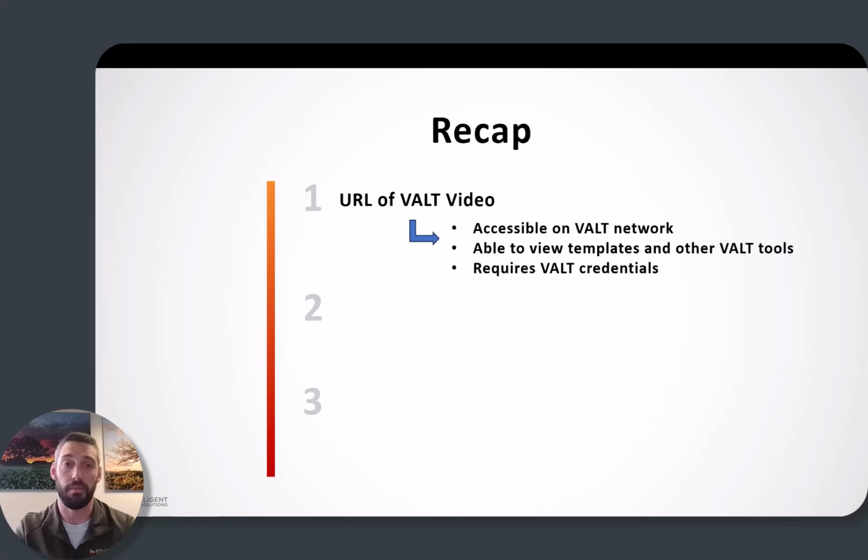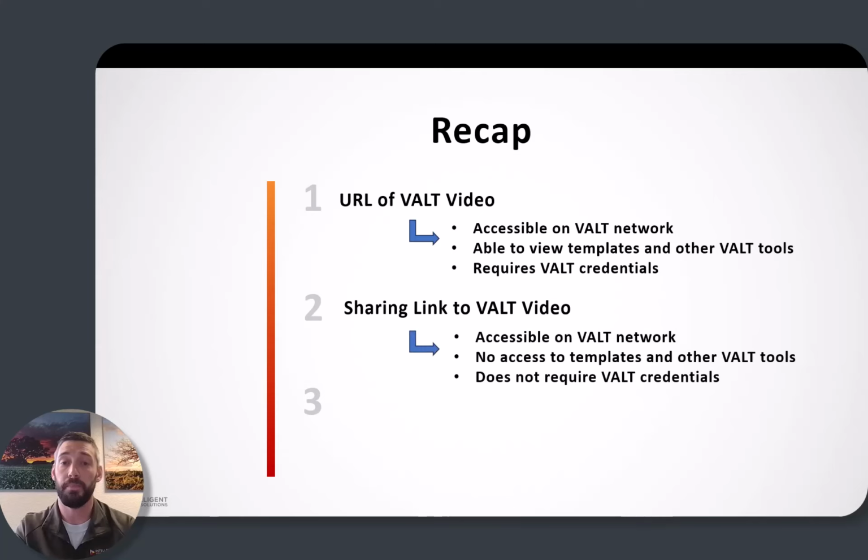Second option is the sharing link to a VALT video. This is still only accessible on the VALT network. There's no access to templates and other VALT tools if you wouldn't regularly have access to those, because this might be for students who don't normally access VALT, they just access the LMS. And it does not require VALT credentials, so anybody could actually access the sharing link.